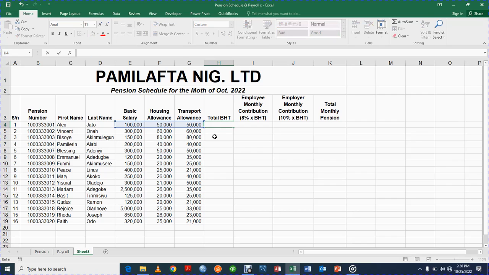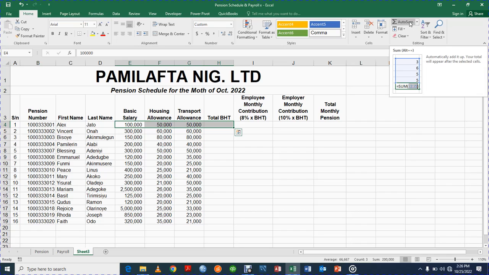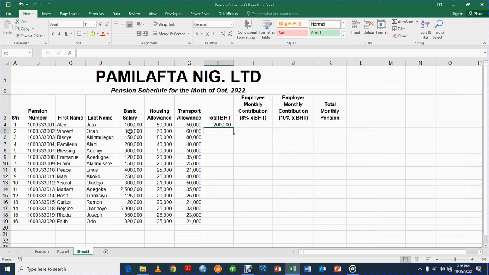Or if you don't want to do that, let me show us a shortcut. Highlight this cell from here to here, then come to auto sum in your Excel. Come to auto sum and select sum. Can you see? To give you 200,000, you calculate. So once you have calculated for one, you can also calculate for the second one. Highlight it, come to your auto sum, and then click on sum to give you the answer.